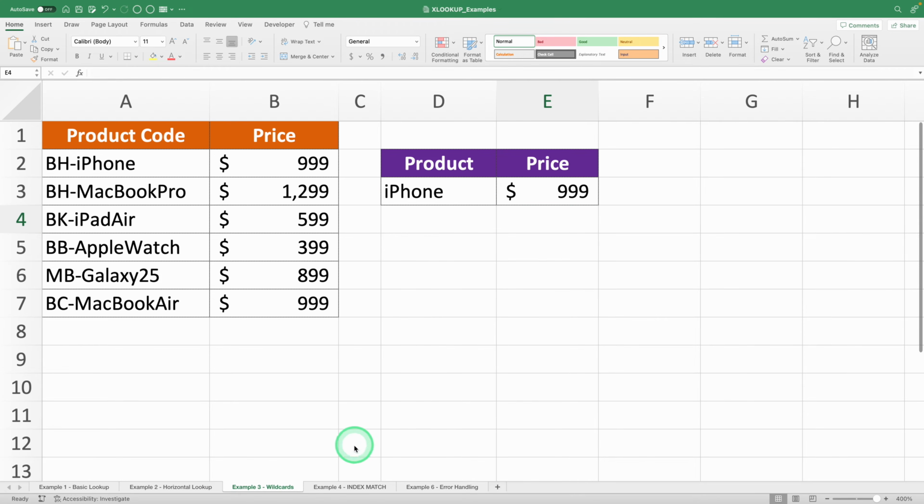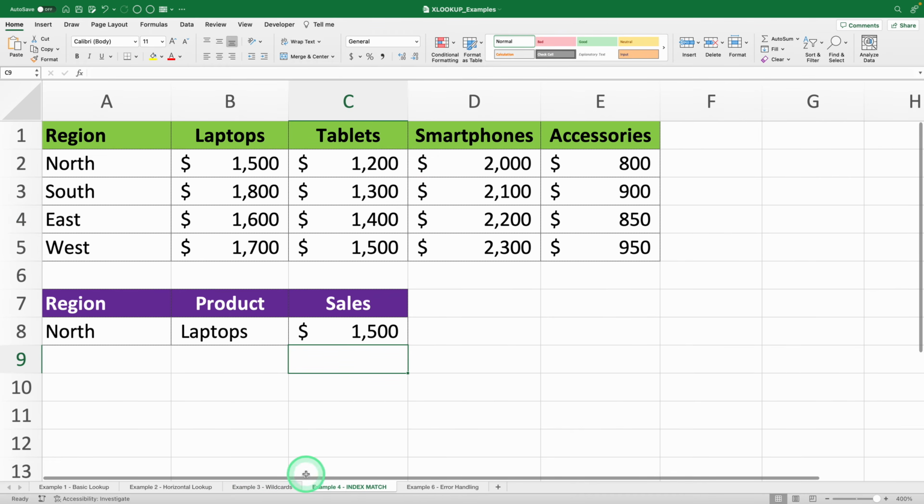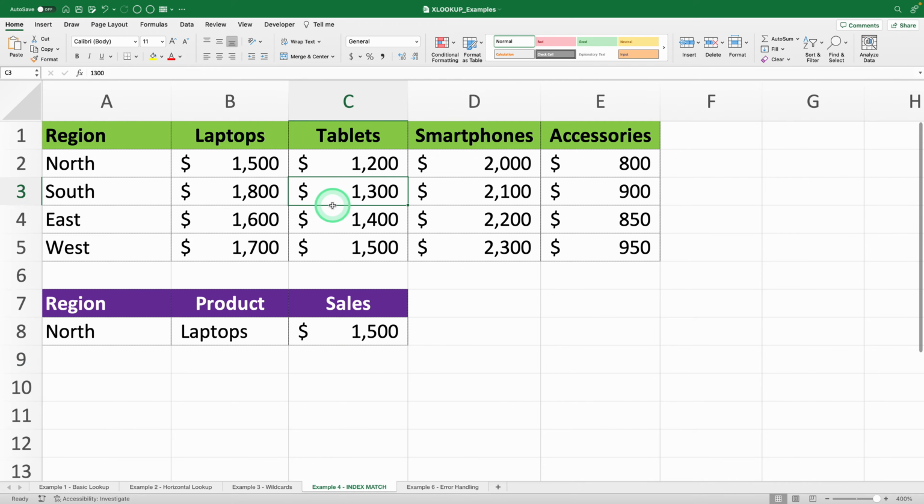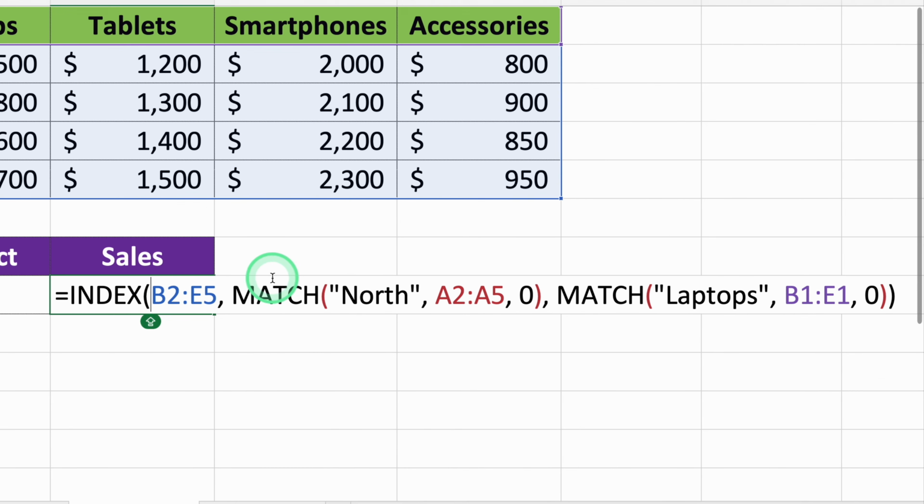Let's see how XLOOKUP can easily replace index match in a scenario where we need to search for a value in a table with both rows and columns. Let's say you have a sales table where the rows represent different regions and the columns represent different products. We want to find the sales for the North region in the product category laptops. Normally, you would use index match like this, but with XLOOKUP, we can do it more simply and intuitively.